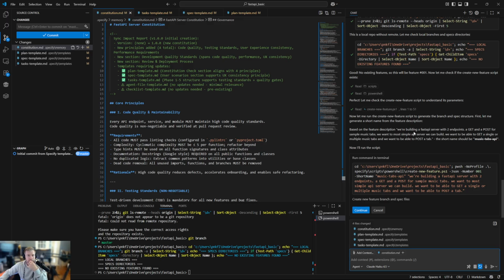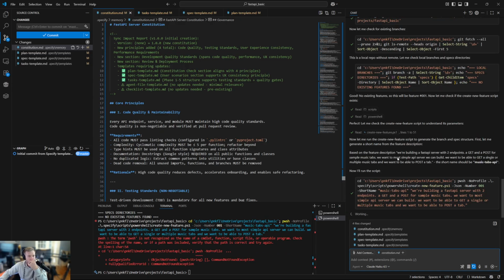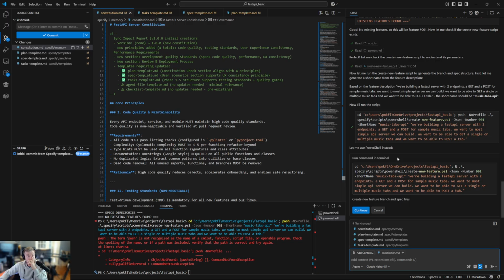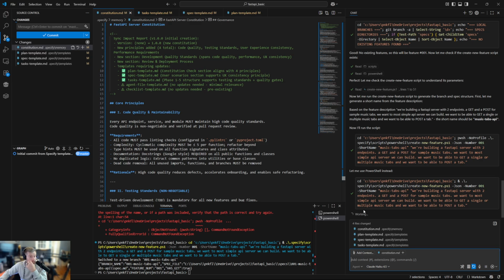Based on the feature description, we're building a FastAPI. Okay. And then they have fixed this. That's cool. So they're gonna name the branch Music Tabs API. I forgot I was using PowerShell. That's concerning.